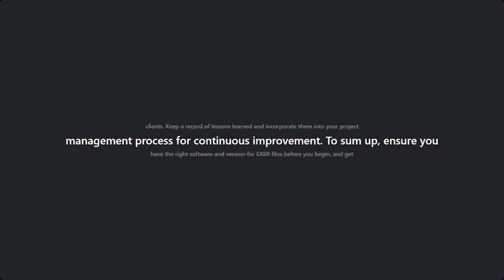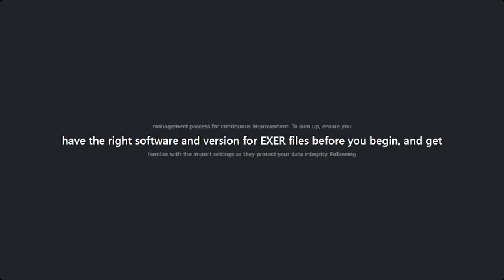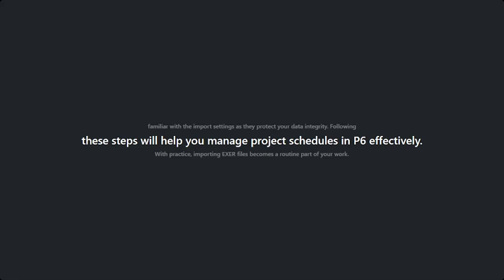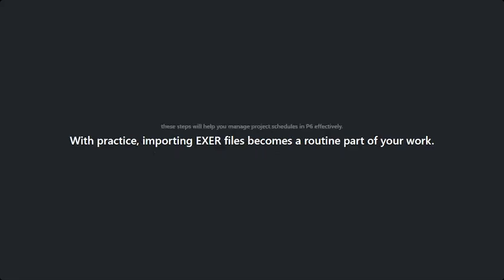What should you do if you get errors? First, check that the file is not corrupted. Then, verify that the file version works with your P6 version. Read the error messages for specific clues. If needed, look up Primavera support documentation or online forums for help. By following these tips, you can handle imports confidently and keep your projects running smoothly.